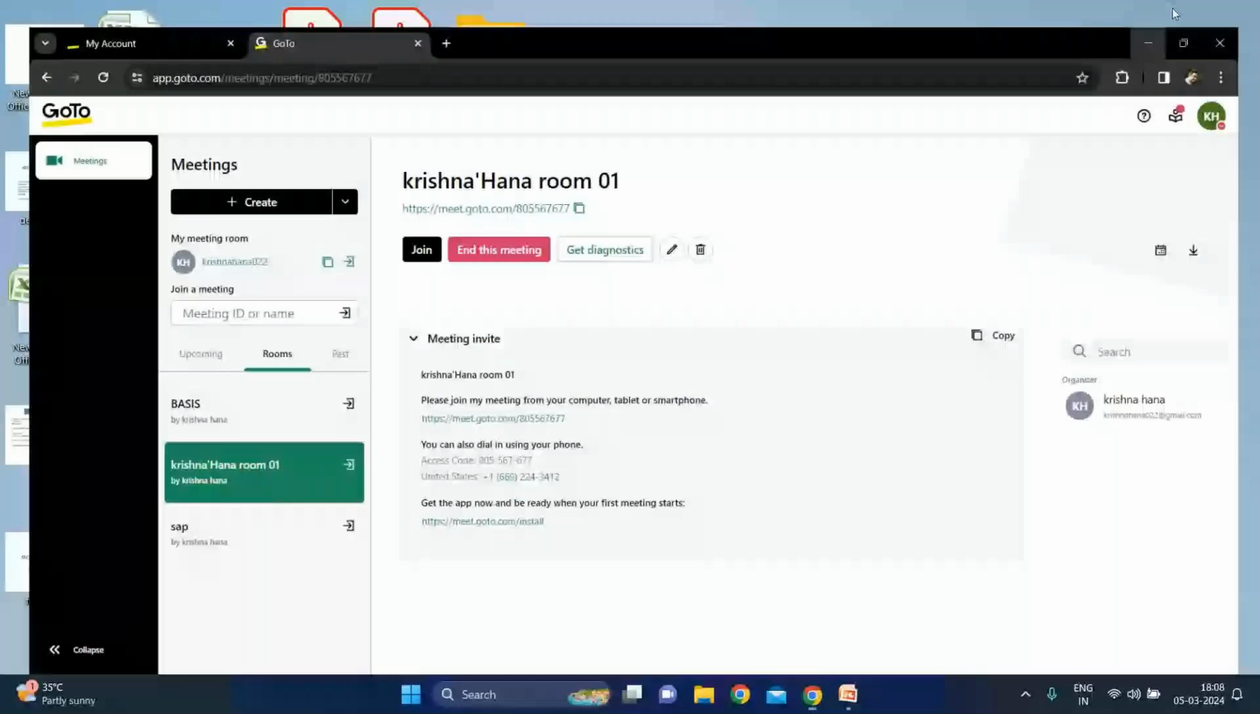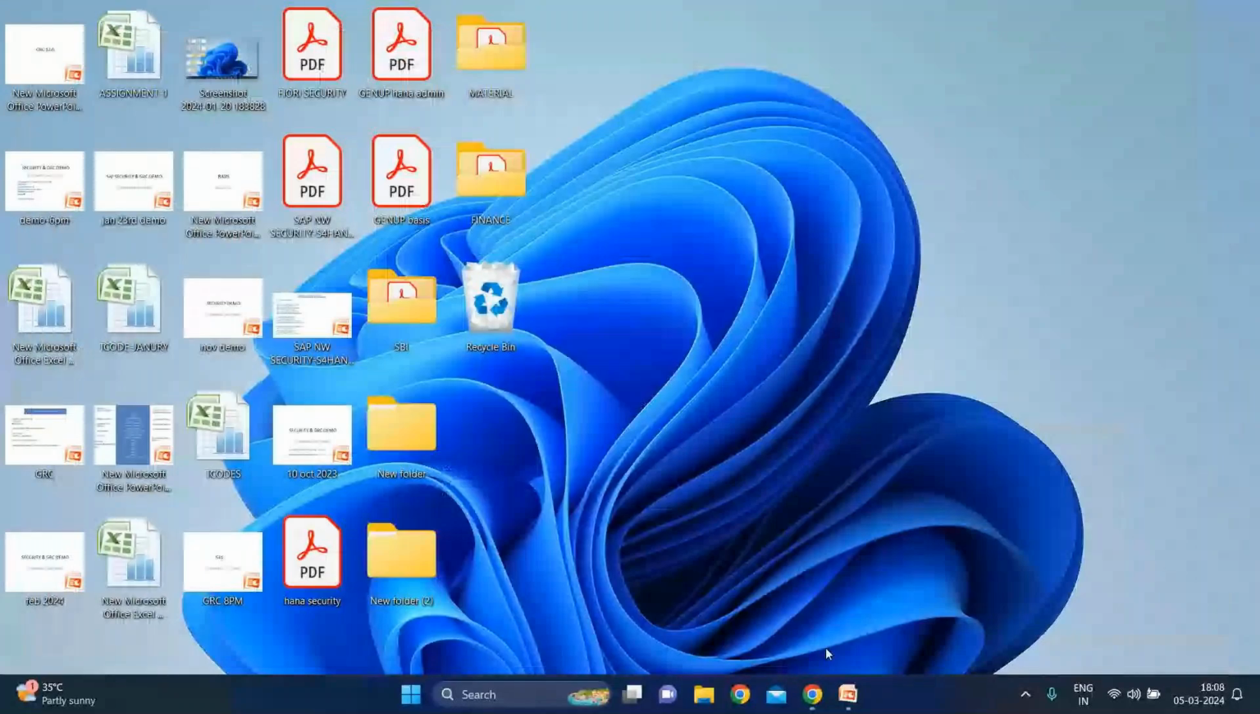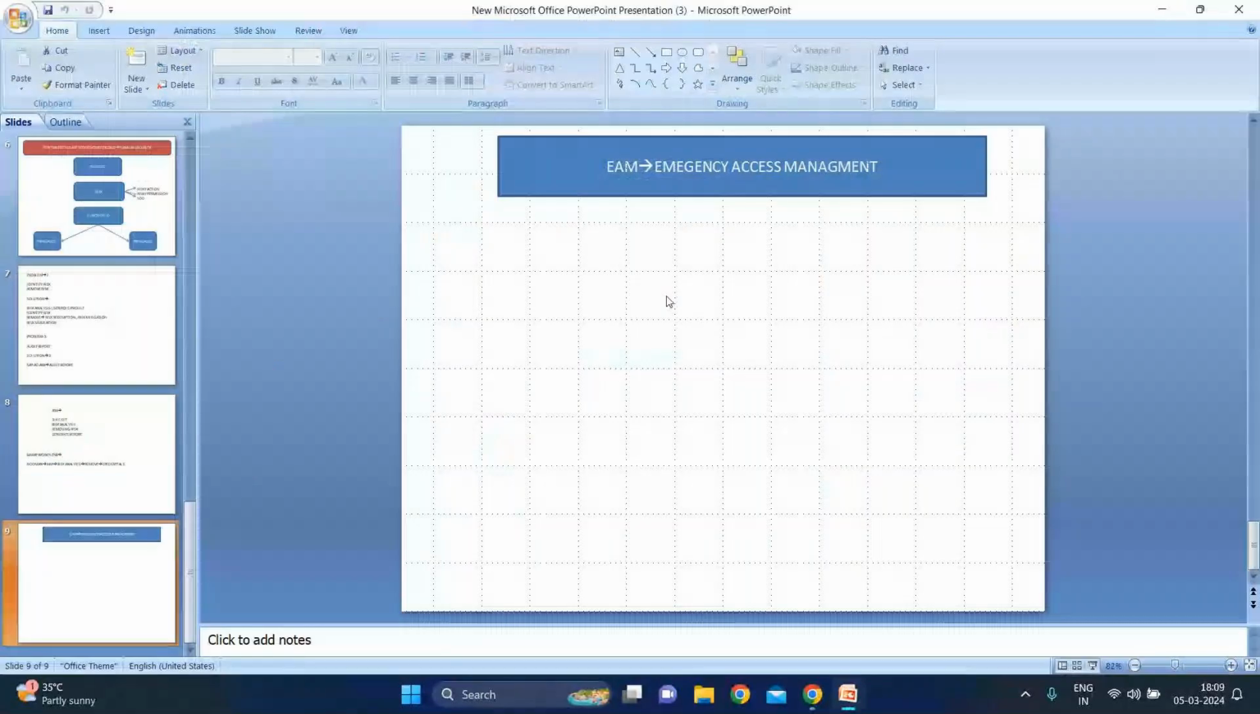So in yesterday's session, we saw the overview of ARA, that is Access Risk Analysis. Today's concept is all about EAM, which stands for Emergency Access Management. The name itself explains it. We are going to learn about something called emergency access. Emergency situations are nothing like what you hear regularly. This is a completely different concept in our security.